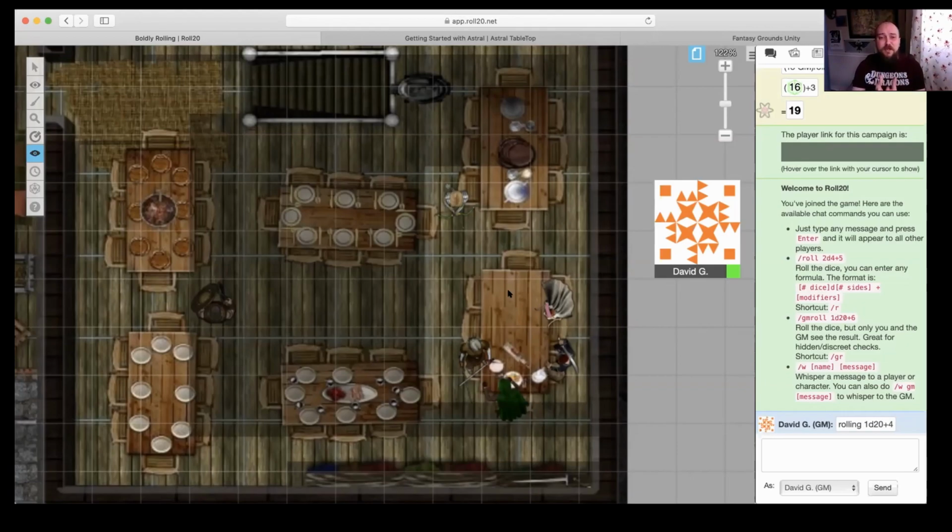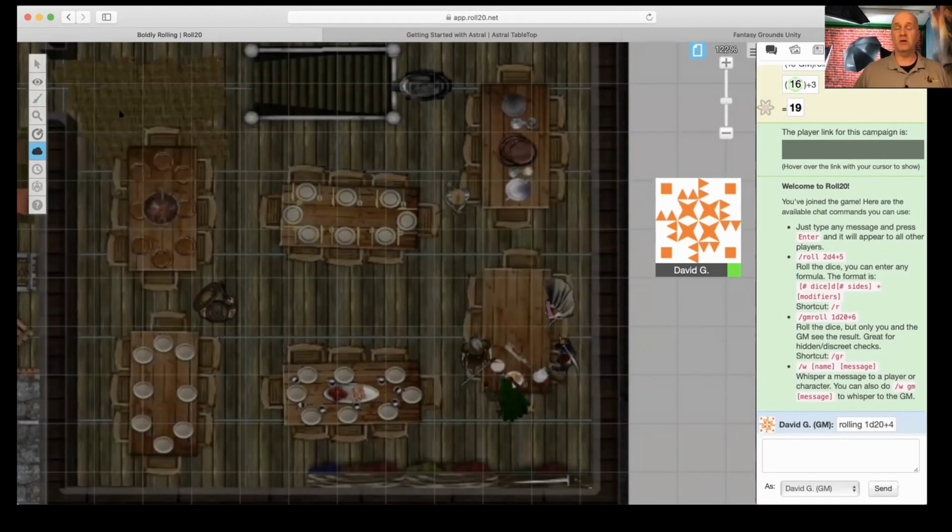But I definitely think this is a good place to start because it's a really excellent representation of a virtual tabletop. Well, great. This seems like a really good overview of what Roll20 has to offer. I'm curious, what are the other options that are out there?